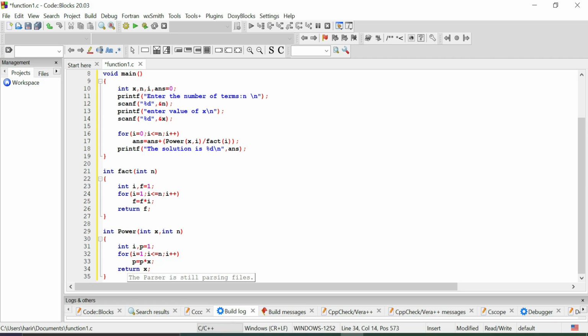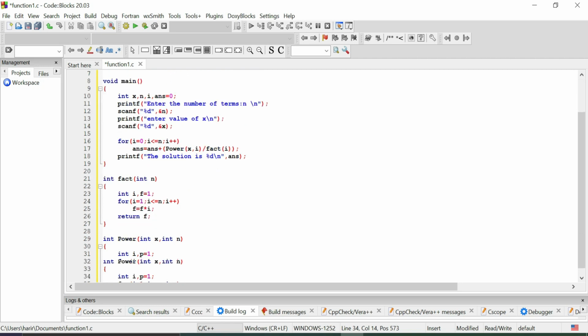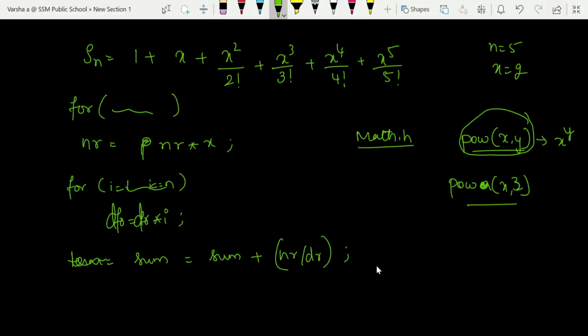Okay, so this is going to give you the answer for the power series expansion. Let me save it, and we will have a test output. Let us see what the output should be.